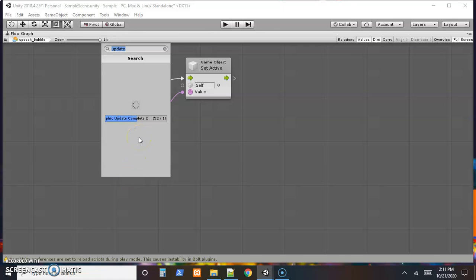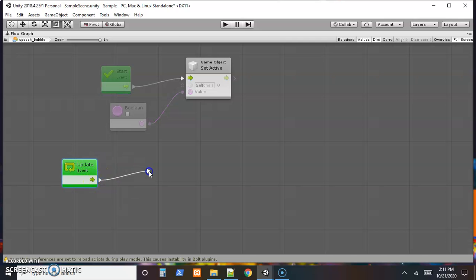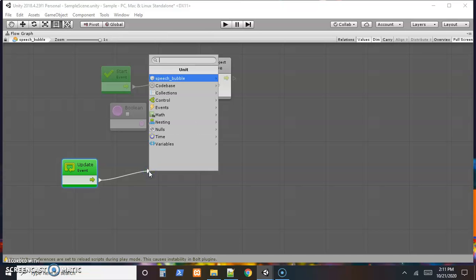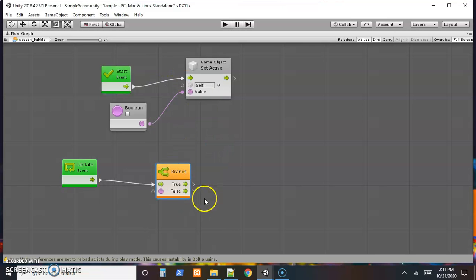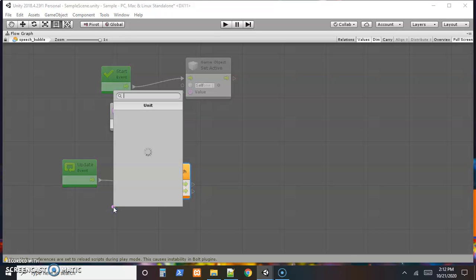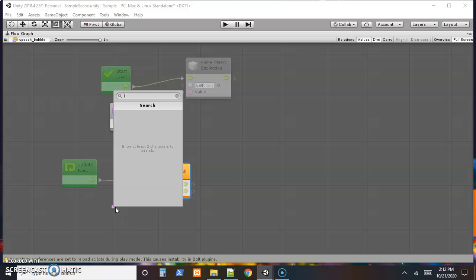If the search feature can find it, hopefully it won't take too long here. There it is. So in our update event, we need to ask a question, so we'll need a branch structure, which is under control, and then a branch. So we're going to do one of two things, and we only want to clear the box if the user answers the question, which part of that is going to be hitting the enter key. They'll type in the answer and then hit enter.